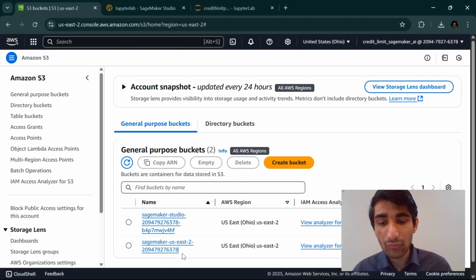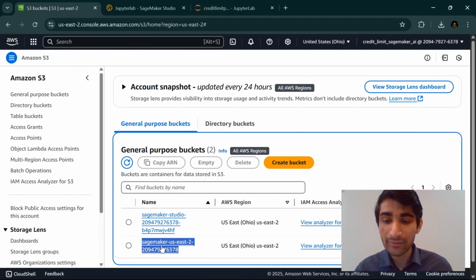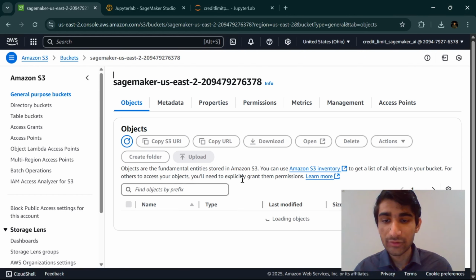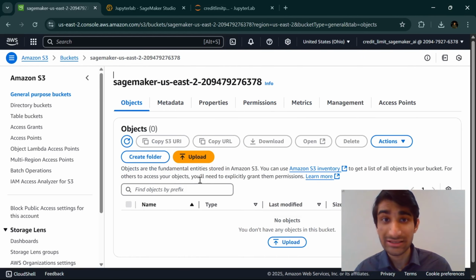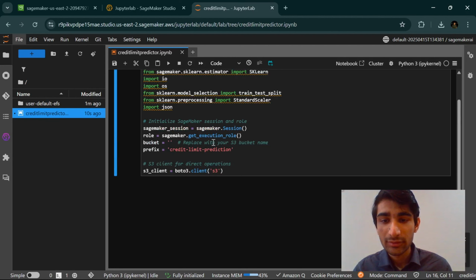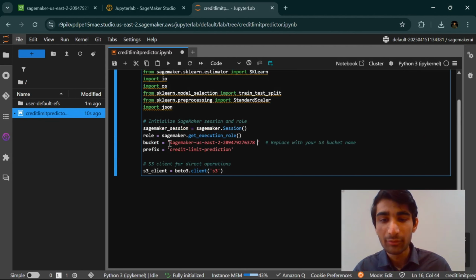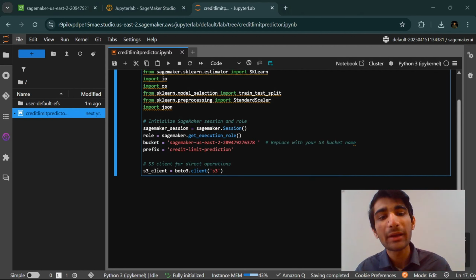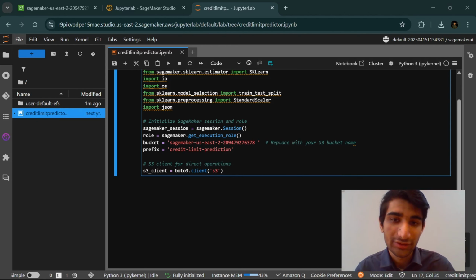Okay, so what I will do is copy this name over here, and you can see this bucket is currently empty. There is nothing inside it. I will pass that name to this bucket name over here. Once I do that, it will get the name of our S3 bucket from where it will pick the dataset, which we are going to upload now before we do the further analysis.